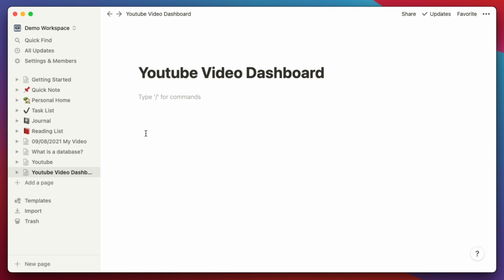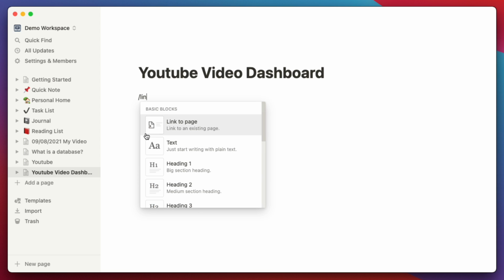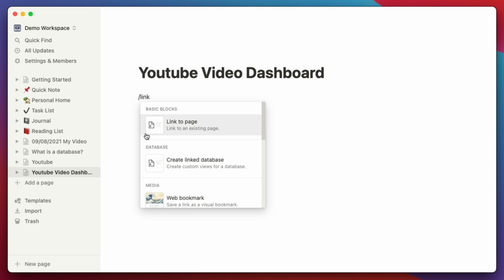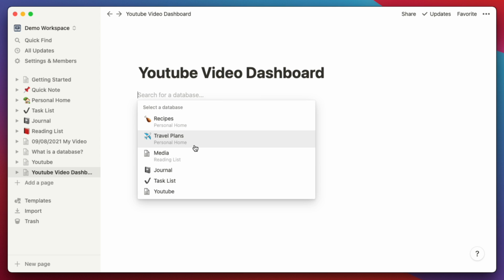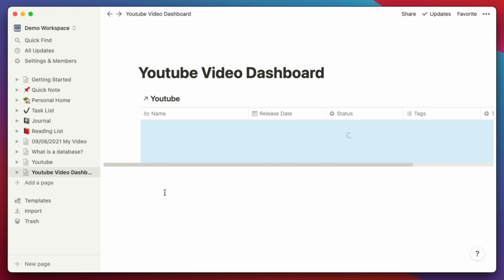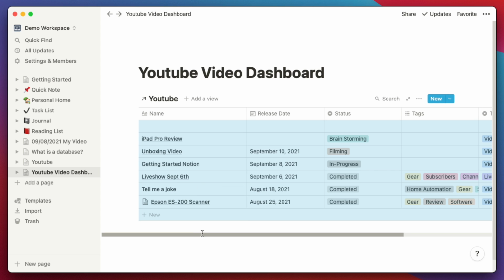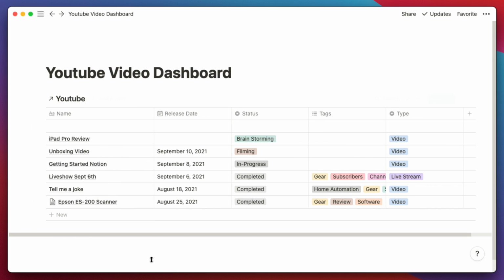We're going to create an inline linked table here. So we're going to bring up our basic block list and look for create linked database. And we're going to look for a database here called YouTube. And by default, it brings us into this list view like we had in our actual database, right? So I'm going to hide this.